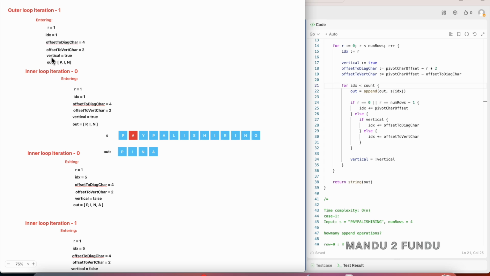And we initialize the vertical boolean to true, and then we enter the inner loop where idx is less than count. So we go ahead and read the character at index 1 and add it to the output. Then we check whether we are processing the first row or last row. In this case it is the middle row.